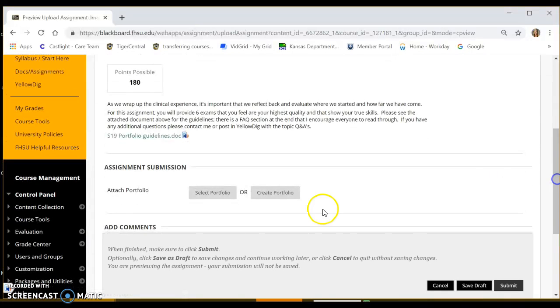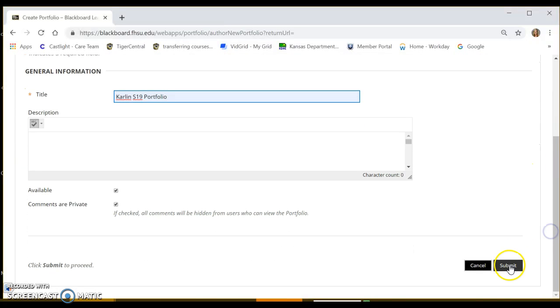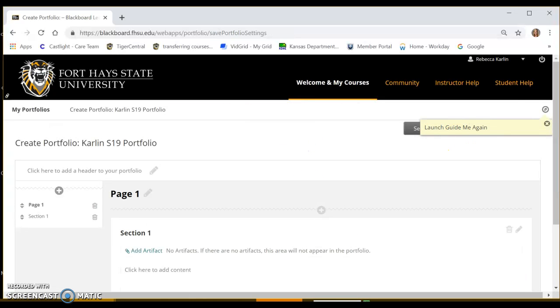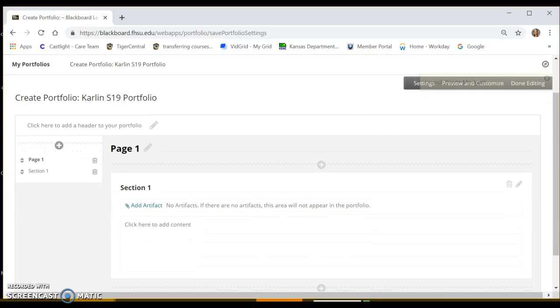But as of right now, we're going to click on Create Portfolio. Go ahead and title it like I've told you in the guidelines with your name, S19 Portfolio. And you're just going to push Submit. Leave everything checked. That is checked. And here's where you're going to make your changes.